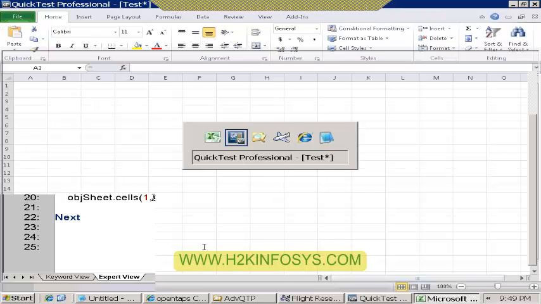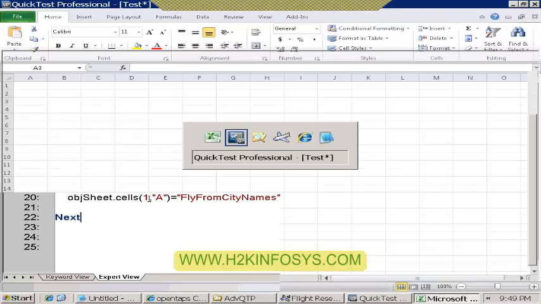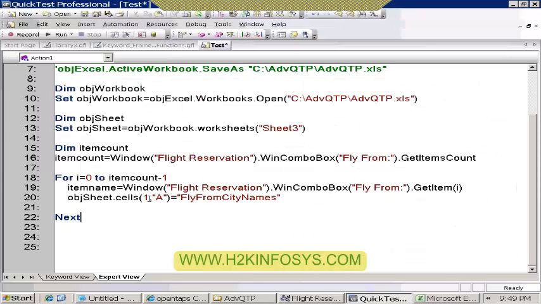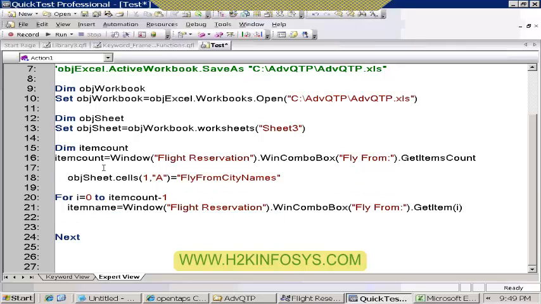So that's what you're going to say, object sheet dot cell. Okay, so 1 comma, and because it's a letter, you have to put it in double quotes. So 1 comma, the row and column, that's the cell, and you want to put this heading. Because this is one time, we can keep this outside the loop.